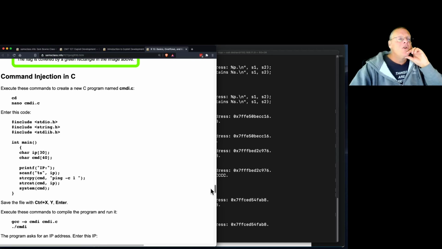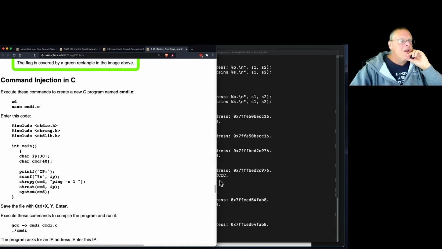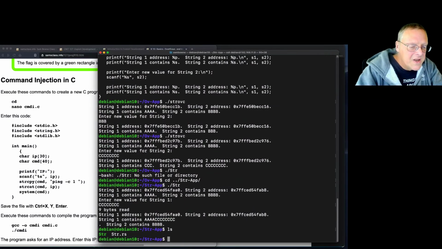But you can still do command injection. Remember this one here, command injection? Let's see. Let me figure out where I put that one.